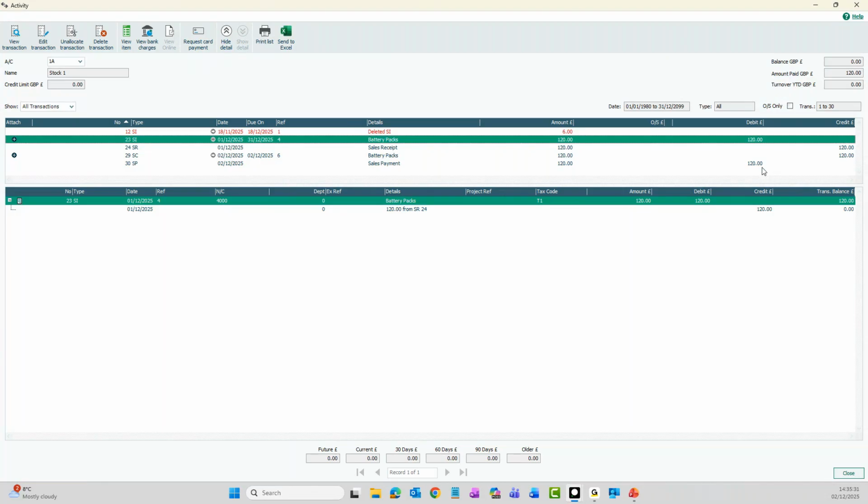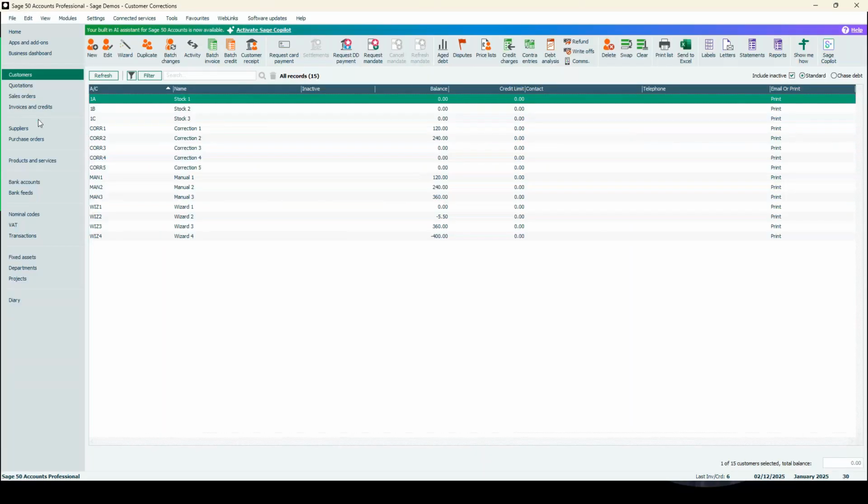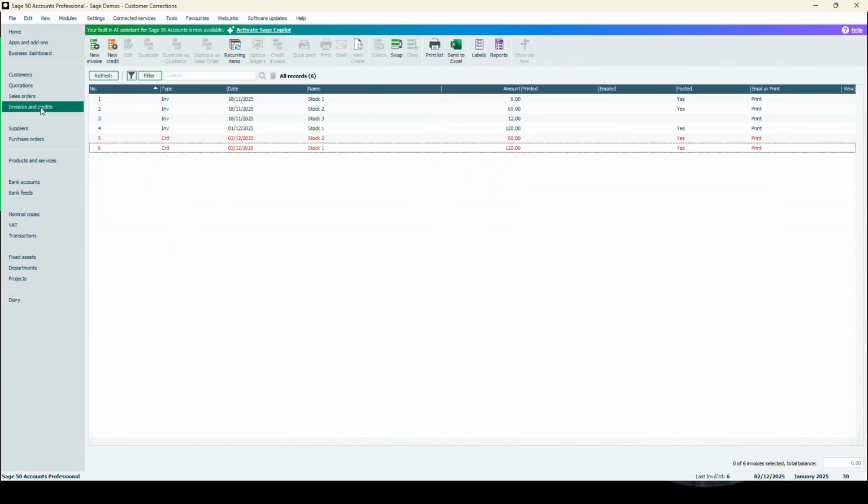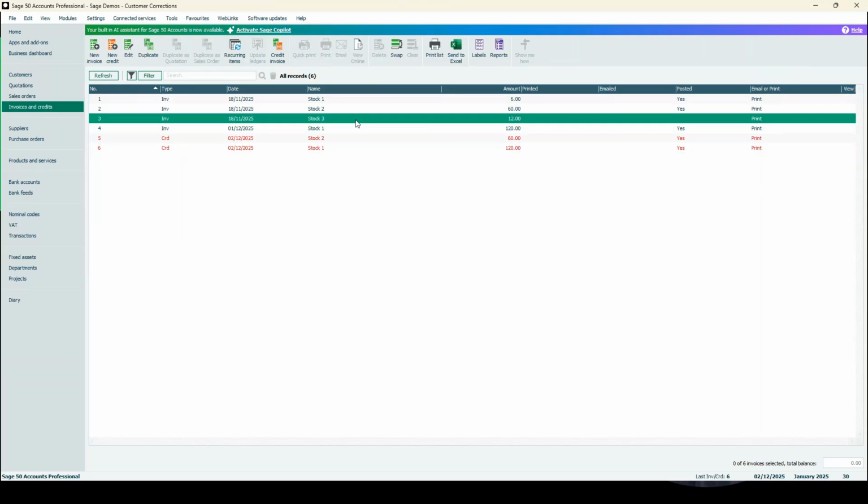You also have the credit invoice option within your invoices and credits module as well. So I'm just going to show you that just in case you've noticed that at the top. So this might make it a little bit easier as well on there. So if I go to my invoices and credits, I've got an invoice here. So this hasn't been updated to my ledgers yet. We can tell because it's not posted there.